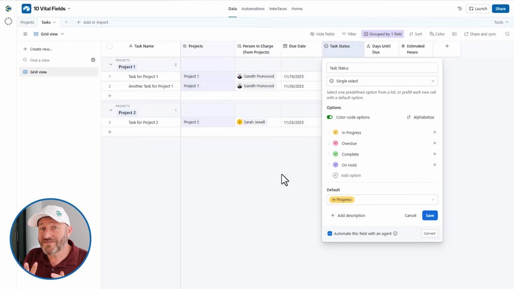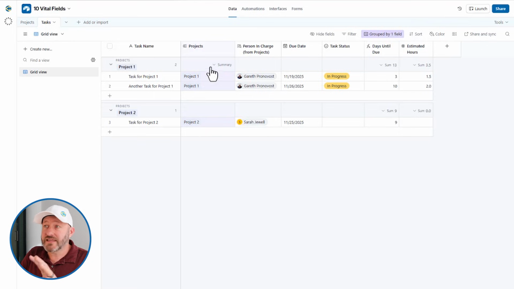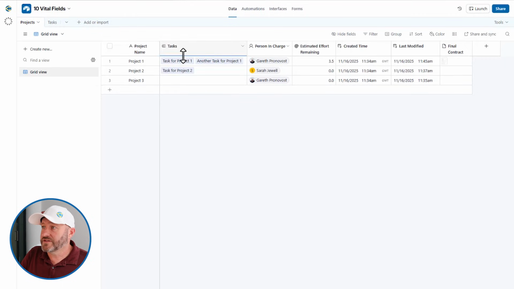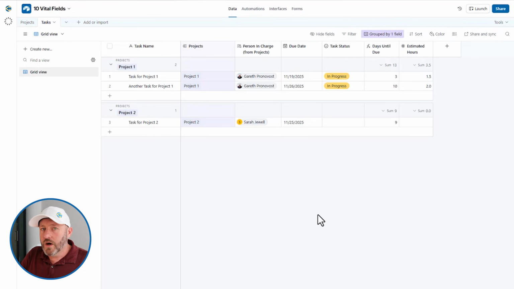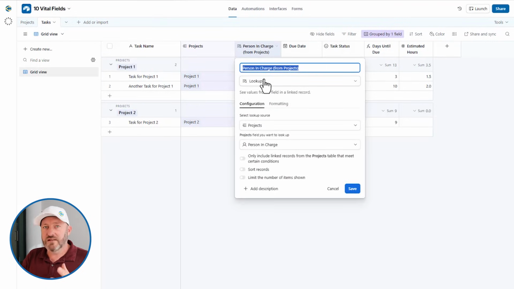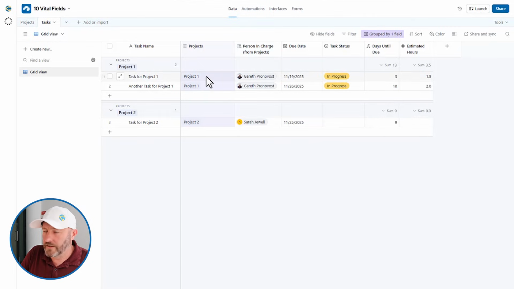Now for the third most valuable field, and that is, in my opinion, a lookup field. Let's rewind here to projects, and you'll see that each project has someone assigned to it. I've assigned myself to this project. What I want to do is, on my tasks table, know who is in charge of the project. This is a lookup field. It allows us to reach through the linked relationship and pull back information that we had on the other record. In this case, we're linked to project 1, and the person in charge of project 1 is me.